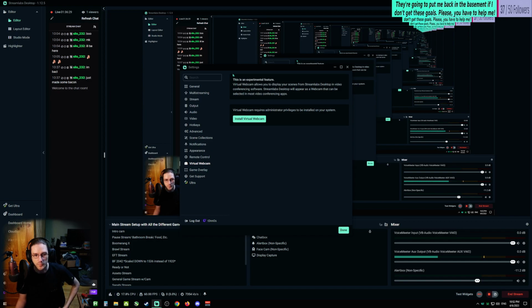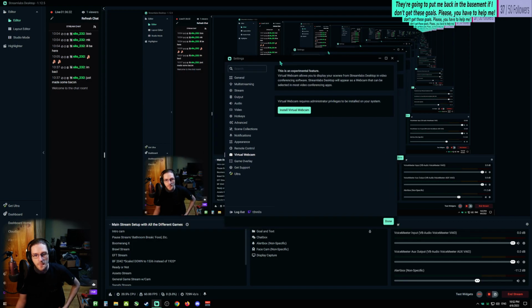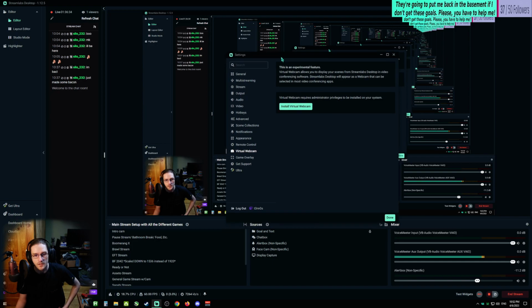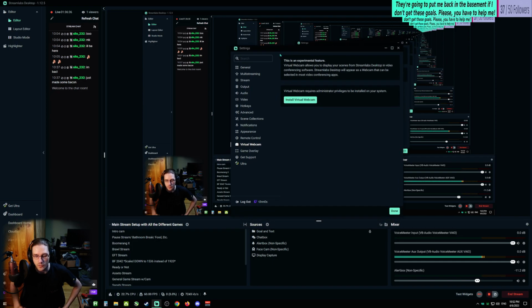Basically, what virtual webcam does is, say you were in a Zoom call, you could select one of these scenes to be recognized as a webcam, and Zoom would be like, "Oh, hey, that's your webcam," and then you could select it and play Hunt Showdown in a Zoom call. Yeah, that's what virtual webcam is.